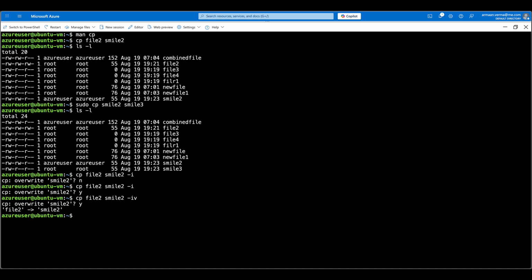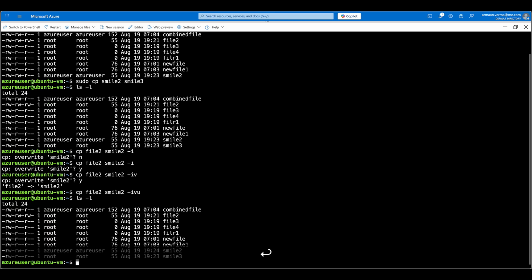Now another thing, if I run the same command again, but this time I use a U switch. The U switch will only work if there's a change in the file. Currently both are 55 bytes. We did not make any changes to it. If I have used the U switch, it will not copy it. That means if I do ls -l, the size is still the same.